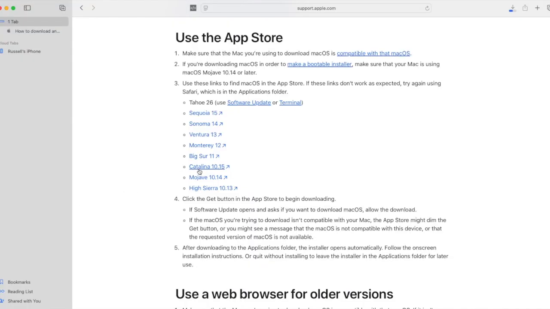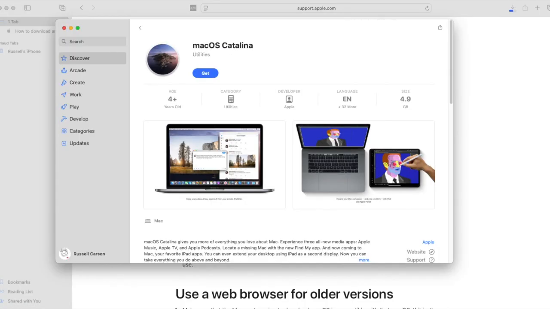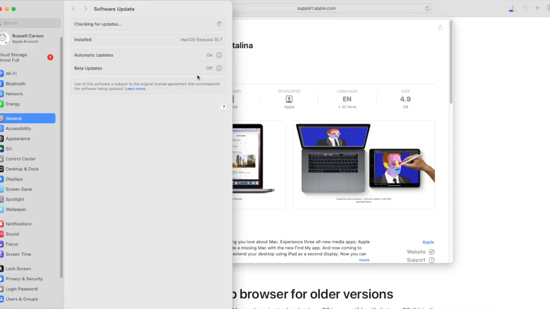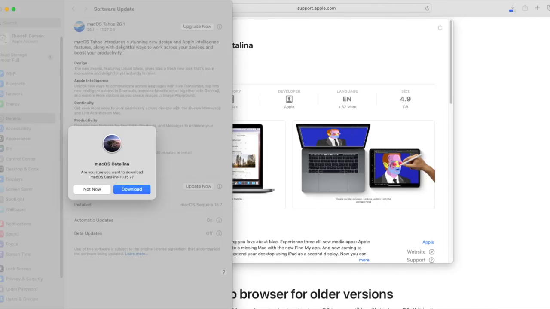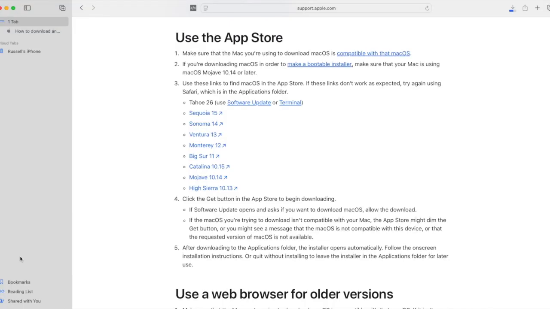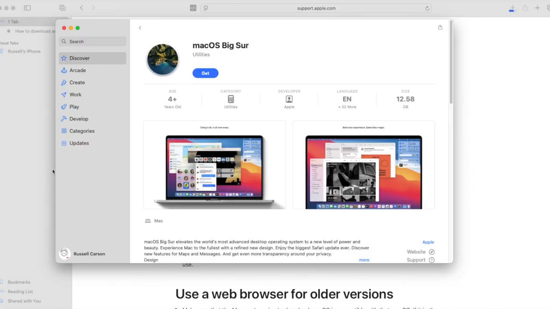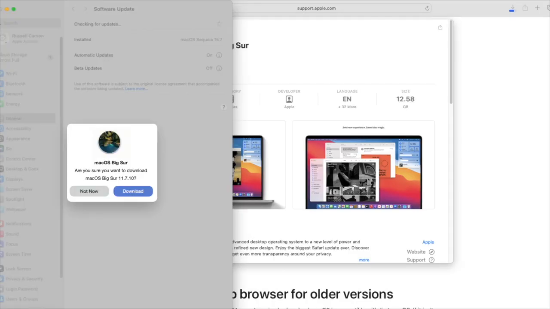Select Catalina. Click Get macOS Catalina. Download macOS Catalina. Select Big Sur from the App Store. Click Get macOS Big Sur. Download macOS Big Sur.